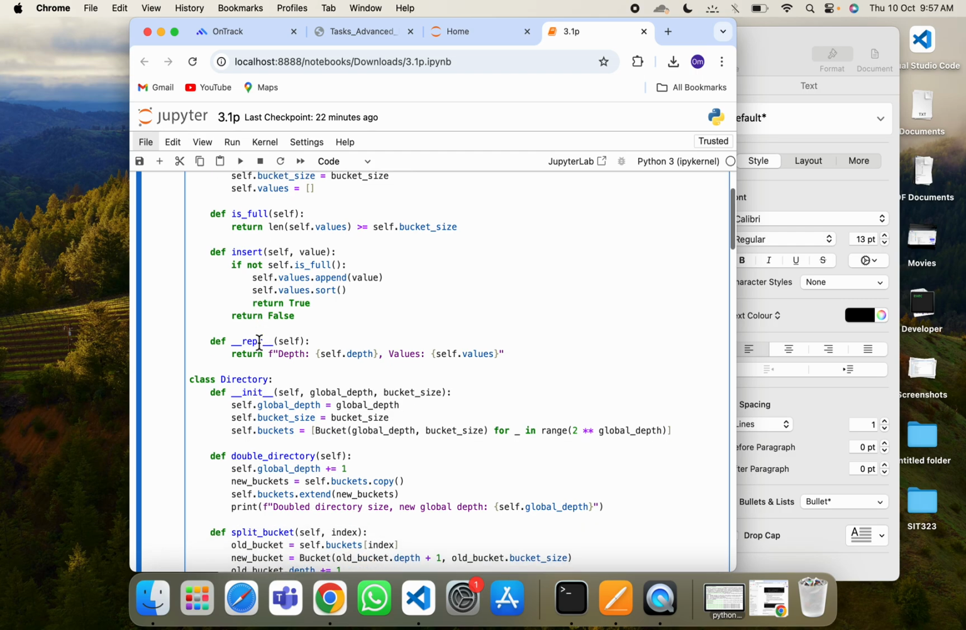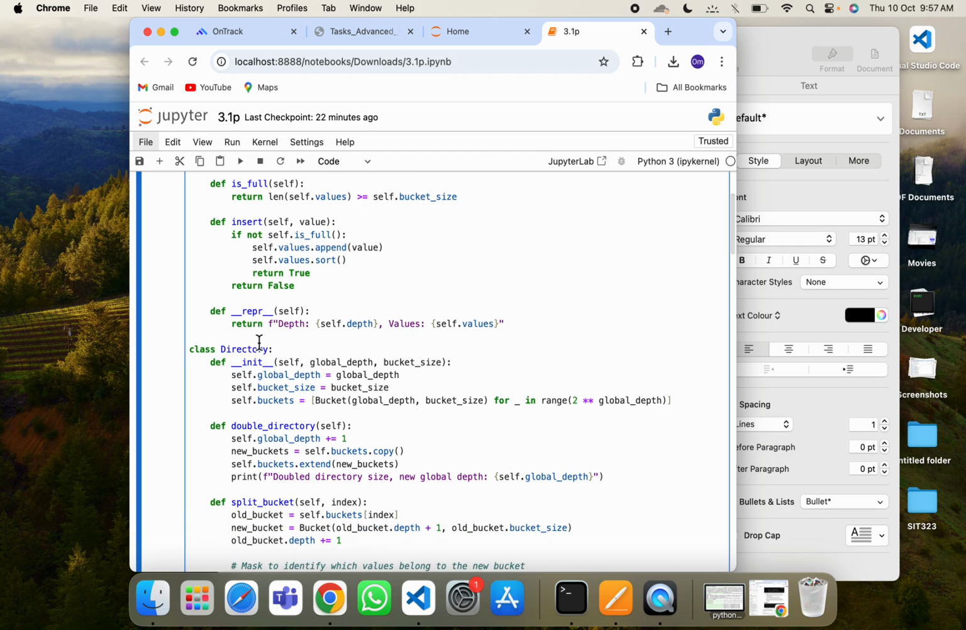Now, the directory class. Here, the global depth controls how many bits of the hashed value are used to access the directory. For example, if global depth is 2, we use 2 bits to find the corresponding bucket, which gives us 4 possible bucket entries because it's 2 raised to 2. Then buckets: this is the main structure that holds the references to the buckets. Initially, it creates 2 raised to the global depth buckets.